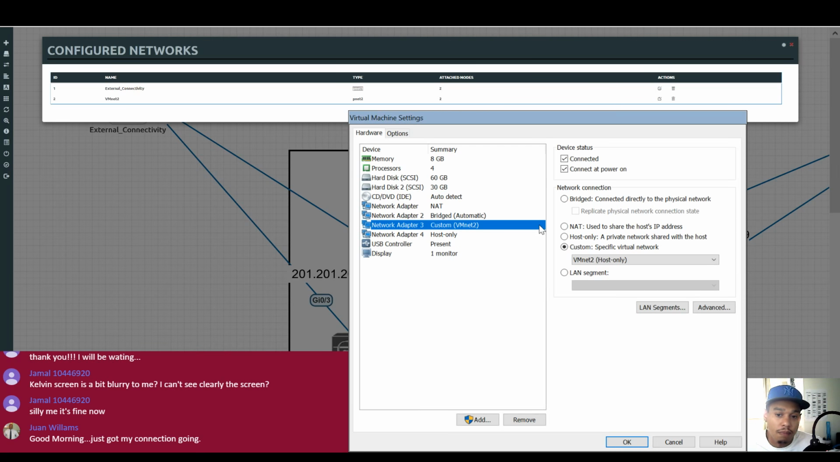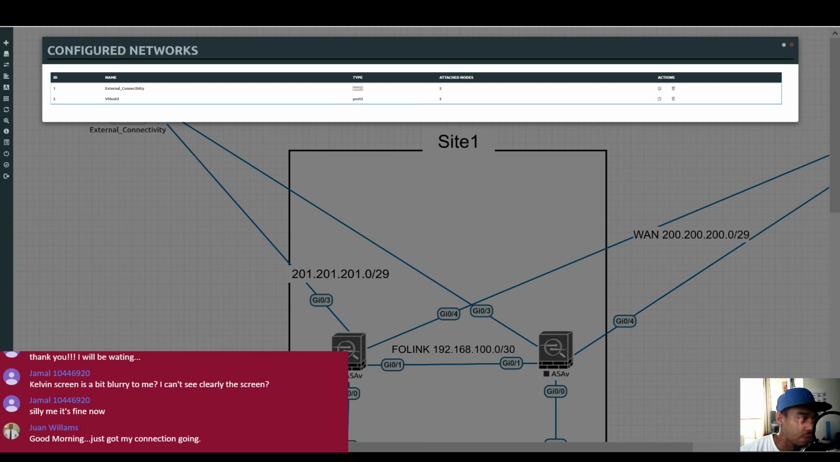That gives me connectivity to my network, and then I've got VMnet2, which is a host only adapter, which I've shown you here. So this is this one. So it's not host only, it's like a custom network within a custom virtual network, if you like. Then this is used to connect to GNS3. So we just cancel that.